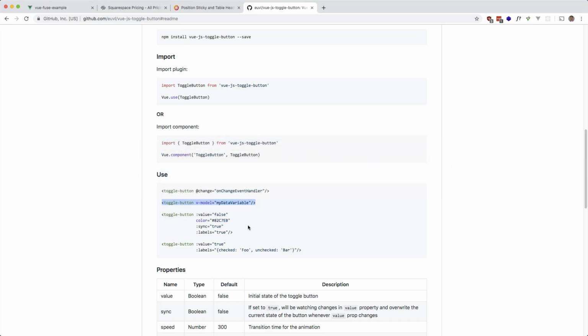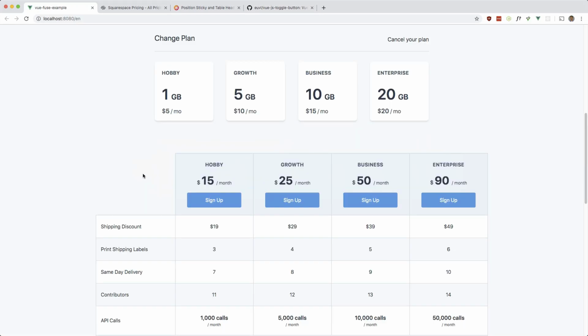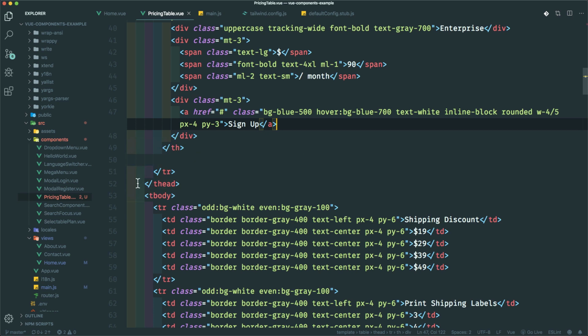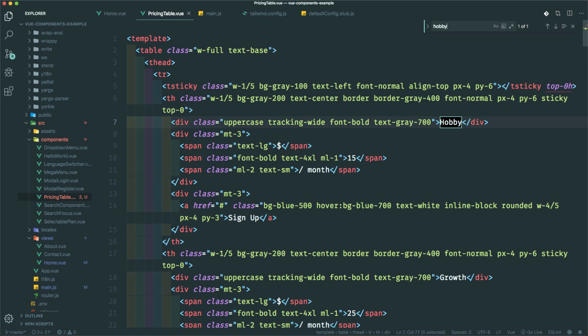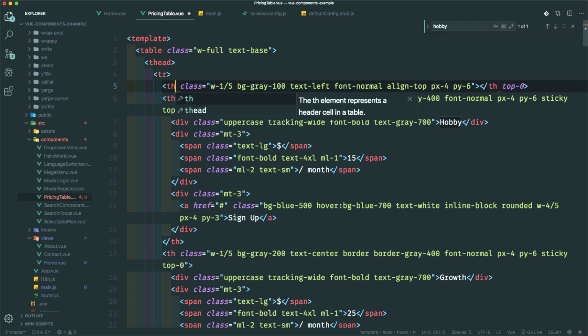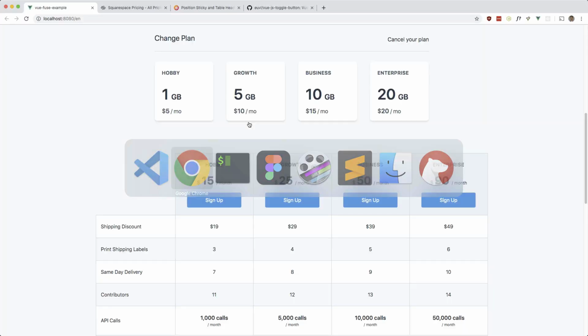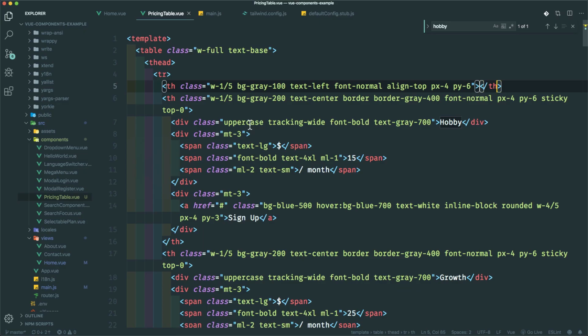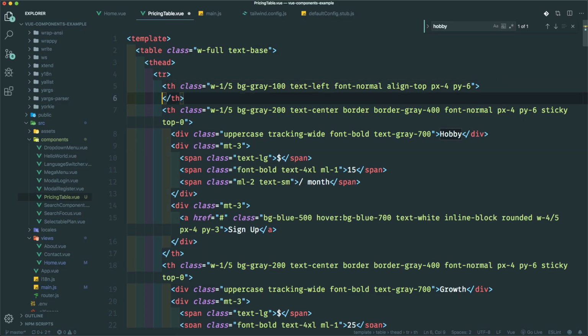So where's this going to go? It's going to go in here. So that'll be next to hobby, or in this one right here. What happened here? Okay. Yeah, sorry, I don't know what happened here. Should be a TH. Cool. And let's go ahead and put that toggle in here.